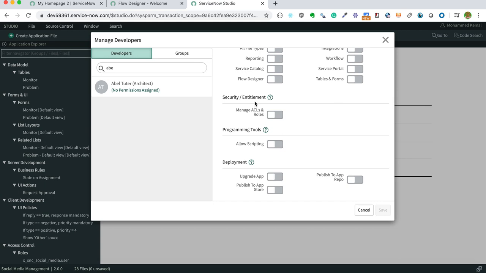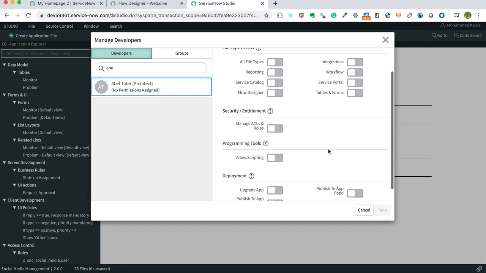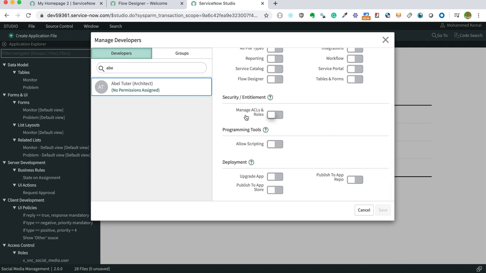You just need to find the flow designer, security entitlement, program, deployment, and file type, security, that's for Abel Tutor. So, okay, table, allow scripting, manage SEL, upgrade app, publish to app, publish to app repo. Those all weren't possible previously, but these are the new features.